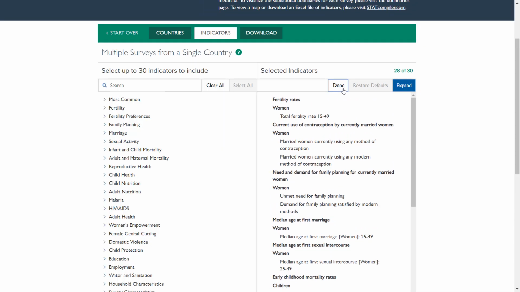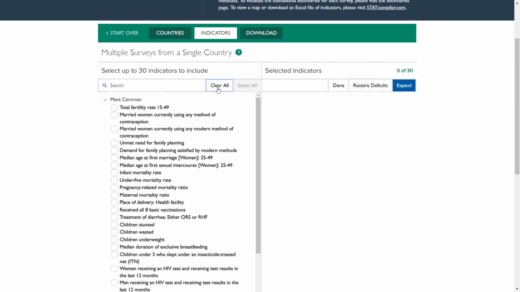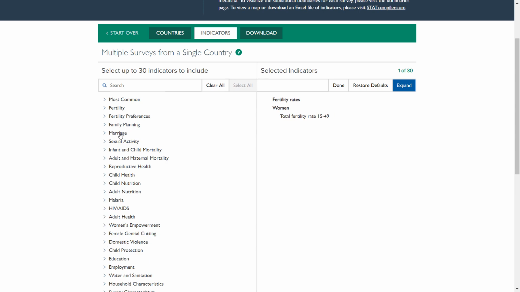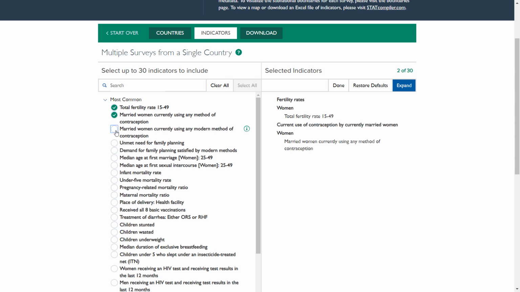This will turn the left panel into a list of all the available indicators grouped by subject. You may click Clear All to clear the entire selection, or you may deselect individual indicators by clicking them in the left panel. Click the arrows next to the indicator selection to expand or contract the indicator groups. The right summary panel will automatically update when you select or deselect indicators in the left panel.